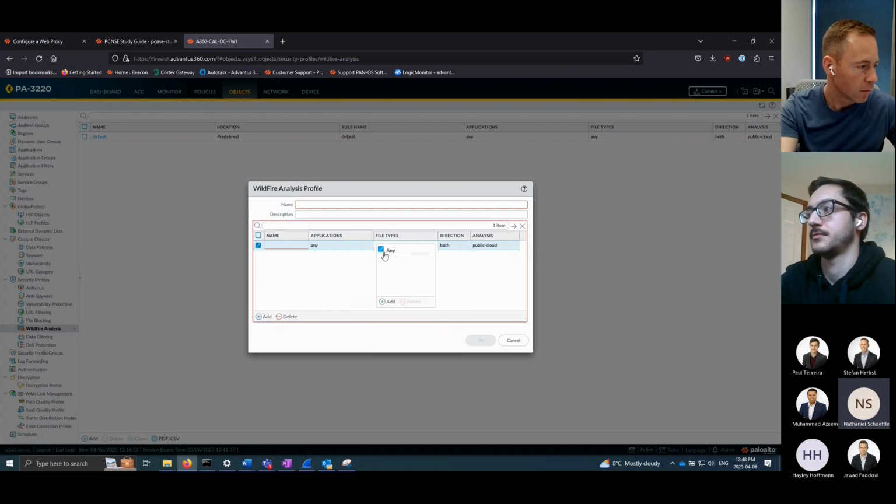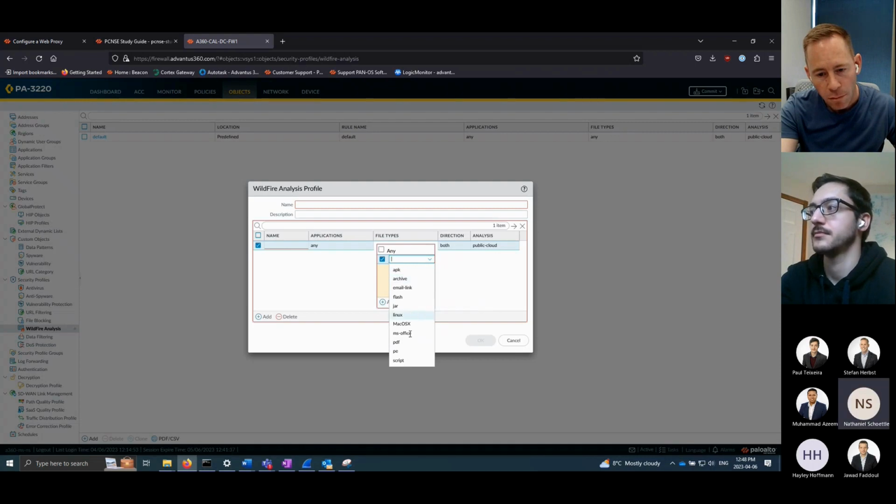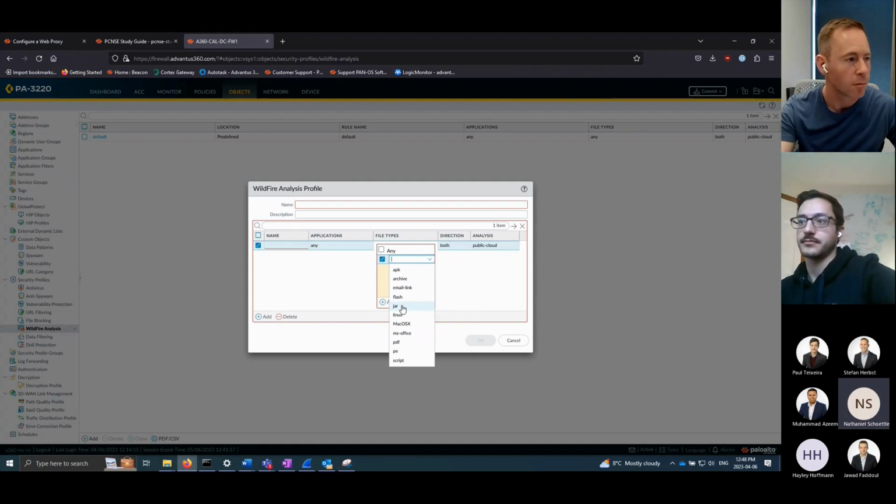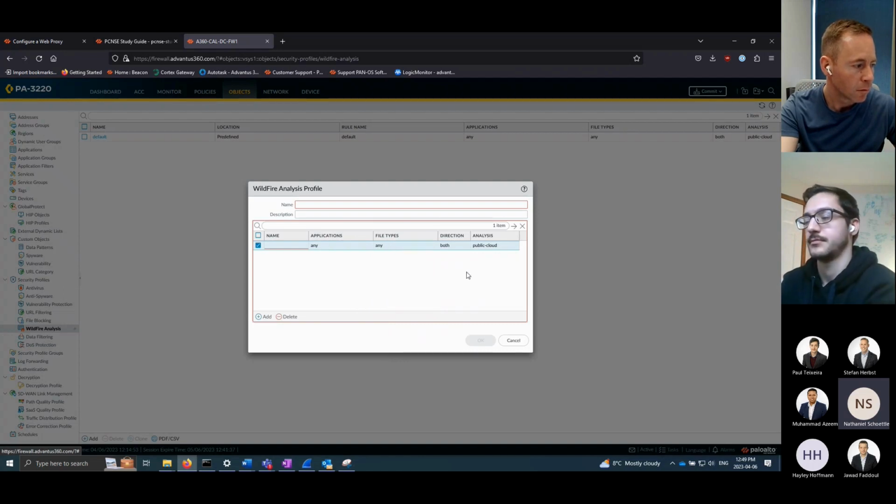In regards to file types, this is where you can select those file types that we talked about earlier. If you're only allowing certain file types through a zone, for example, then you don't want to have everything selected. So it gives you that little bit of extra filtering. And then obviously there's the upload and download direction for the files and choosing how you want to analyze it.